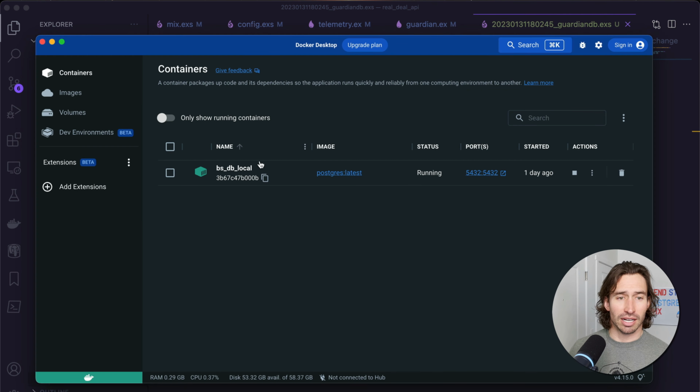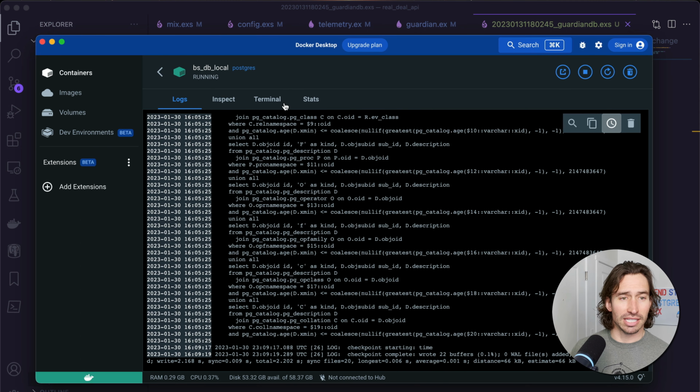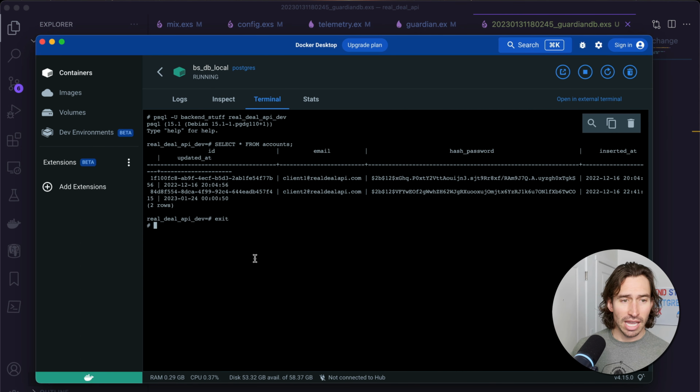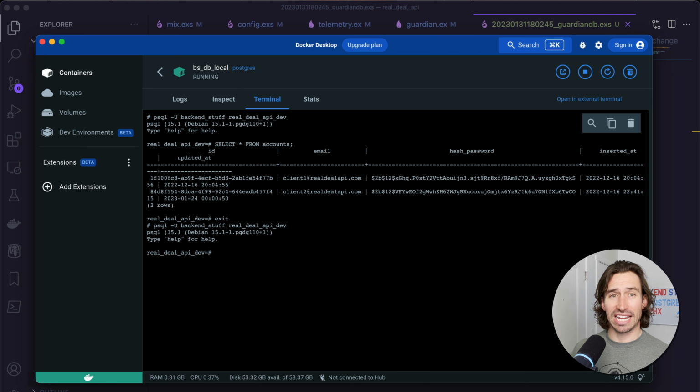Now if we want to verify that that table is there, we can go to our Docker dashboard, click on this container, and go to terminal. To log into our database, which is the real_deal_API_dev, we can just do psql -U backend_stuff, and then the name of the database, which is real_deal_API_dev. And we can hit enter. And now we're in that database.